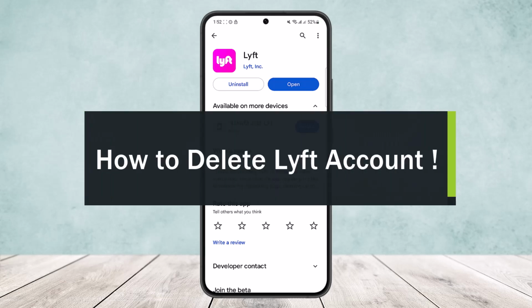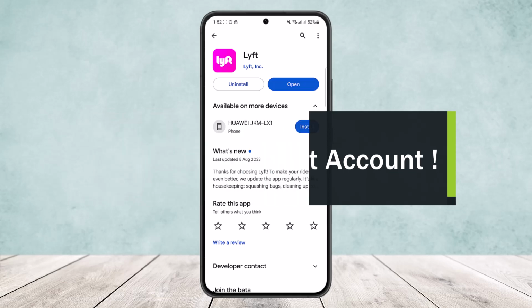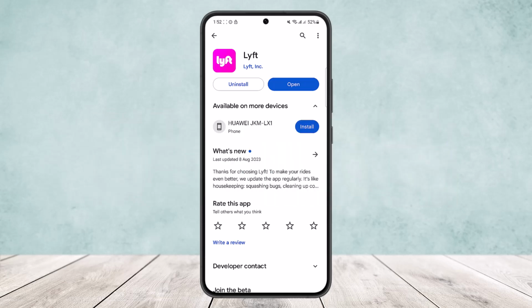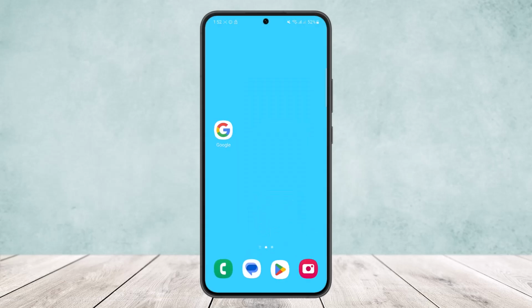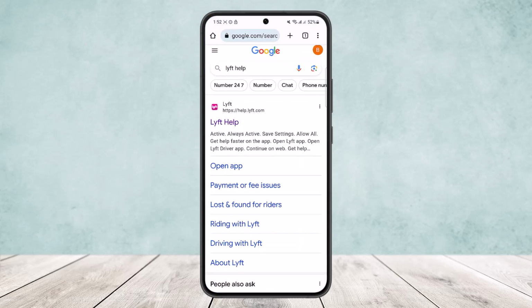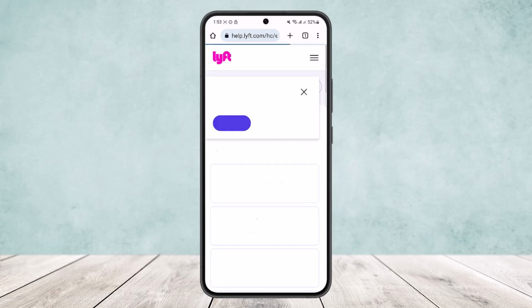Today I'll guide you on how you can delete your Lyft account. Now you want to get the option directly on the Lyft app. What you'll have to do is head into your browser. Now on your browser you want to search for Lyft help. Once you open up the browser and search for Lyft help, you can see the very first option, Lyft help. You want to head into that option there.